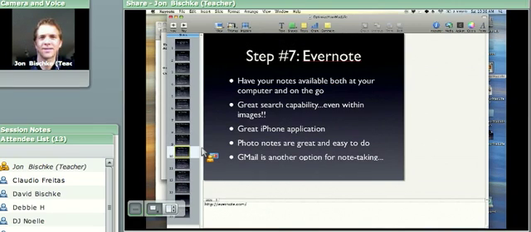All right, moving on. This is a relatively new application that I've been using called Evernote, and I've fallen in love with this thing. Basically, Evernote is an application that gives you a notepad that's available both when you're on your computer and when you're on the go.